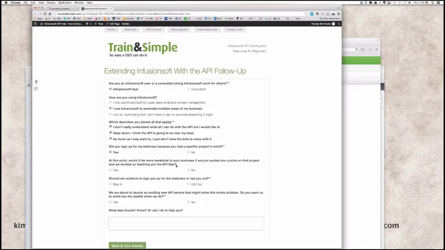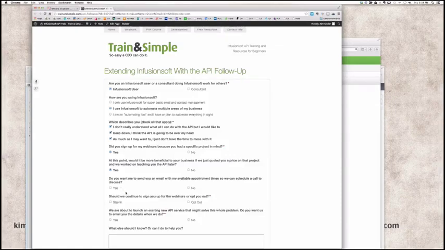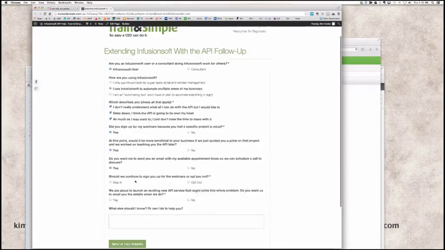So maybe at this point we should just quote you a price and get you moving on that, right? Sorry, you guys. And so if I say yes to this, then another one slides out, and it says, do you want me to send you an email with my available appointment time so we can schedule a call to discuss? If you say yes to all of that, guess what you're going to get out of the campaign? You're going to get an automated Time Trade email link so that we can schedule the appointment, right? Of course, it makes sense.